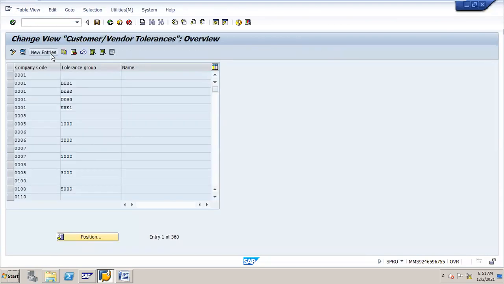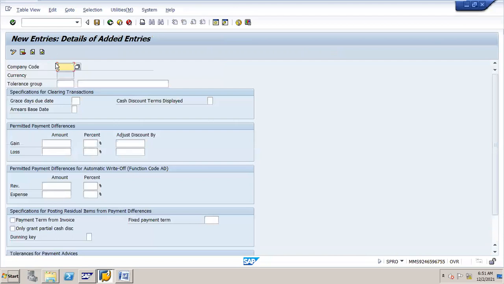New entries. Okay, so company code N16 I'm giving. Here I'm not creating any limit. If I create it, I have to assign it to the user ID. Okay, just save it.